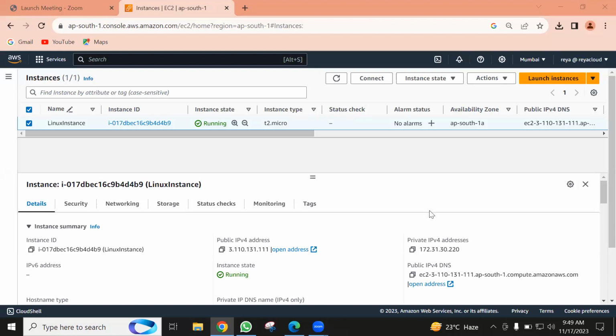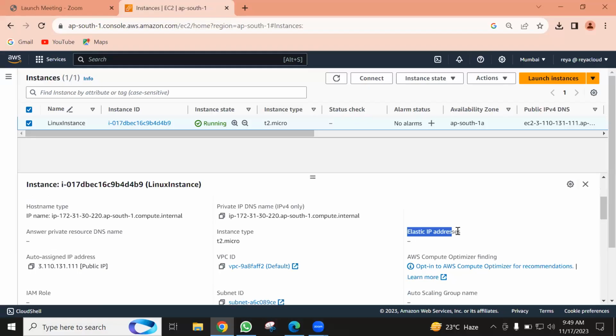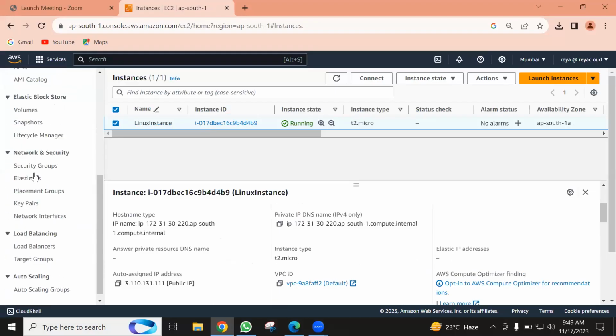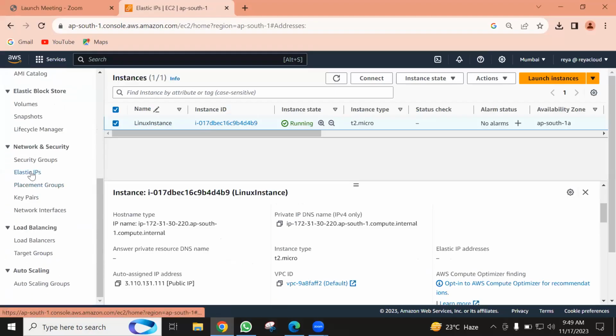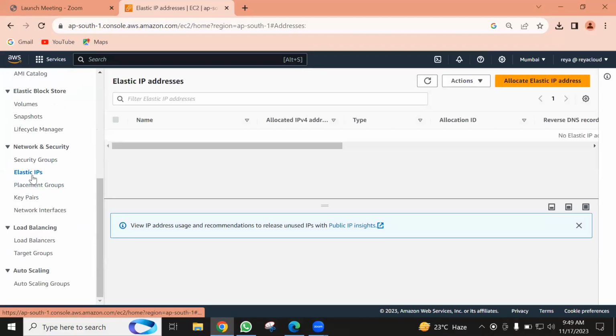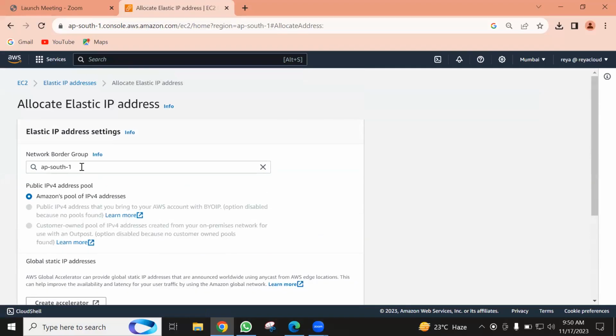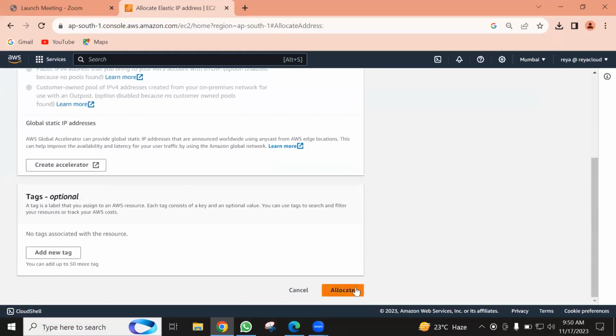Okay. So now we have the public IP address here. And if you come down, do you see the elastic IP? Do we have an elastic IP here? No. Should we go and assign it? How? On the left side, do you see elastic IP? Click on elastic IP. And here you need to allocate elastic IP. Click on allocate elastic IP. Let's go slowly. Here you don't need to do anything, it is just a name. Okay, and then click on allocate.